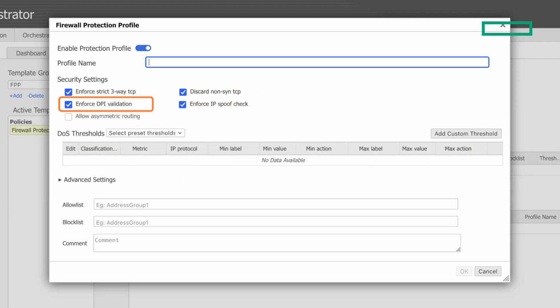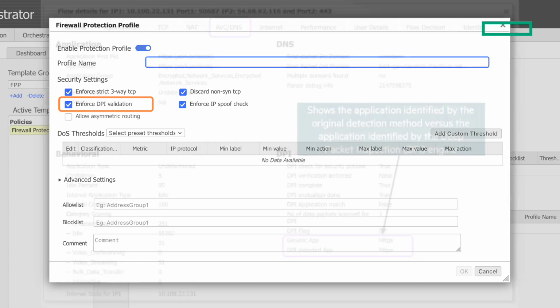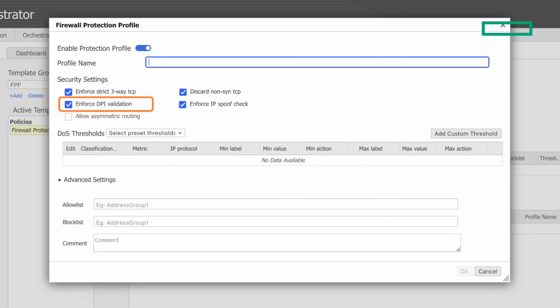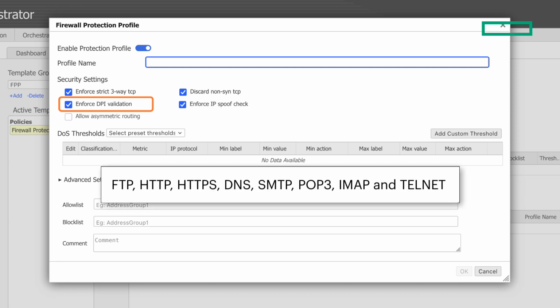When enforced DPI validation is ticked, the Deep Packet Inspection Engine actively monitors and inspects flows. It checks the payloads with known application signatures to verify that the traffic matches the expected behavior for that specific application. This ensures that only legitimate application traffic is allowed, and any traffic that deviates from the expected signature is dropped. These applications are currently supported for DPI validation.